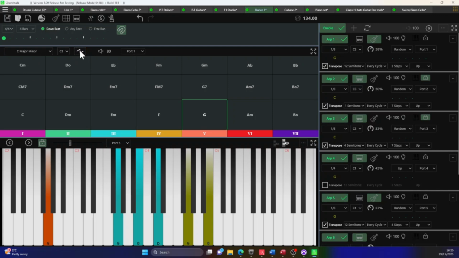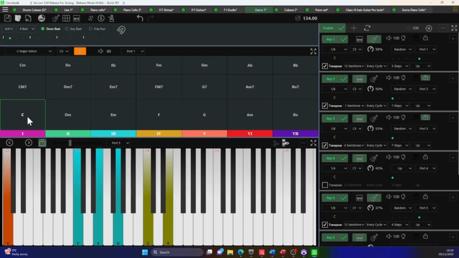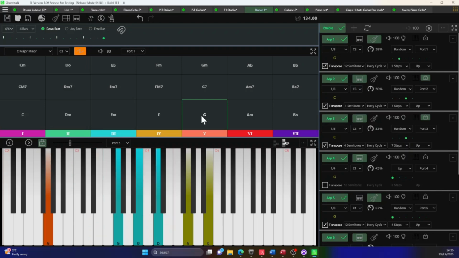A playthrough facility is provided to play the notes of a selected chord, together with the arpeggio notes playing. Playthrough can be enabled or disabled interactively and in real time.